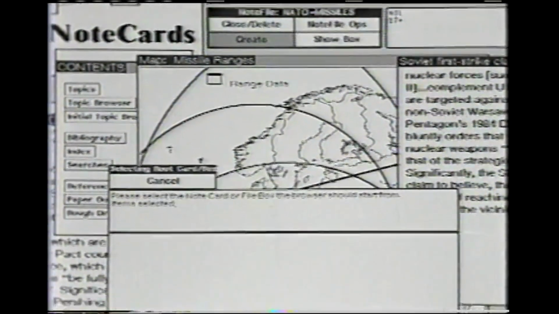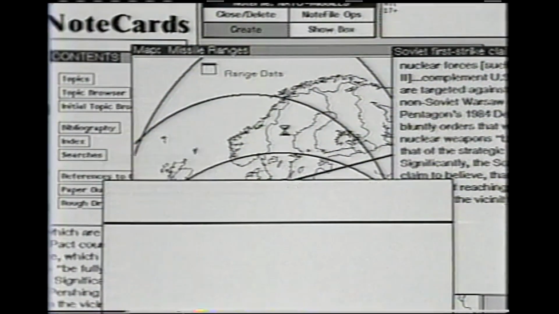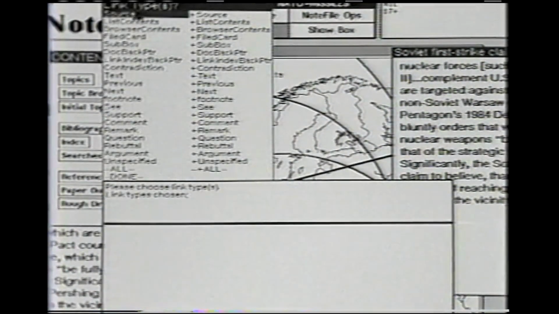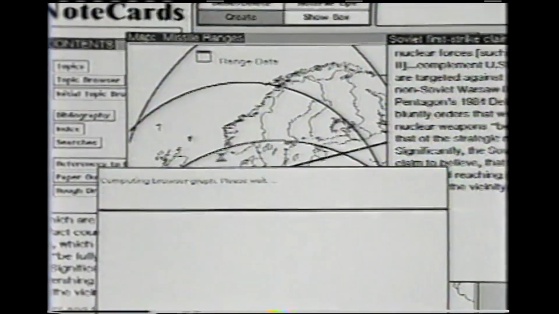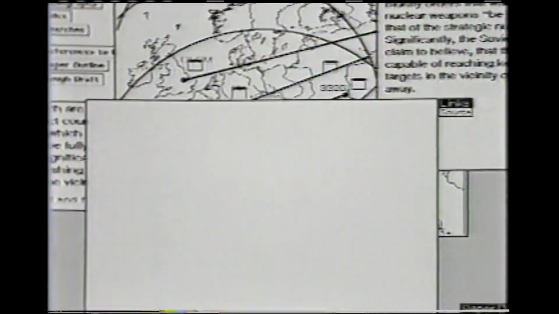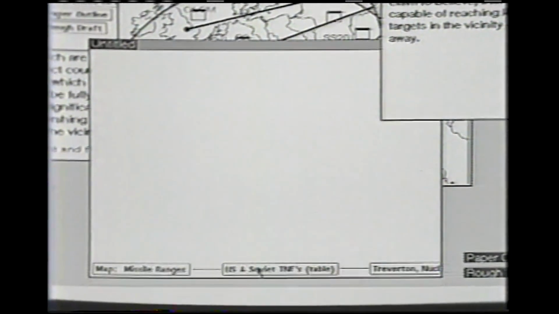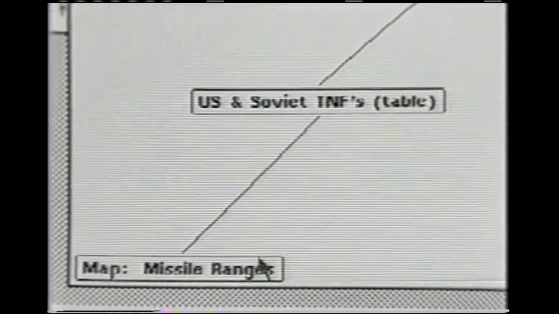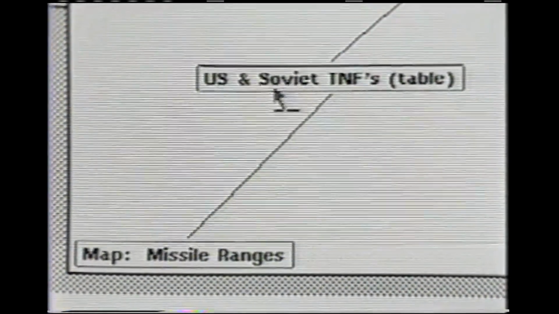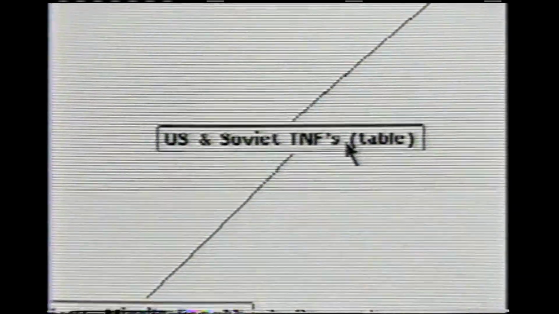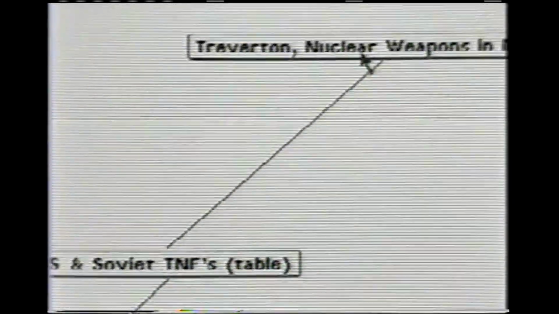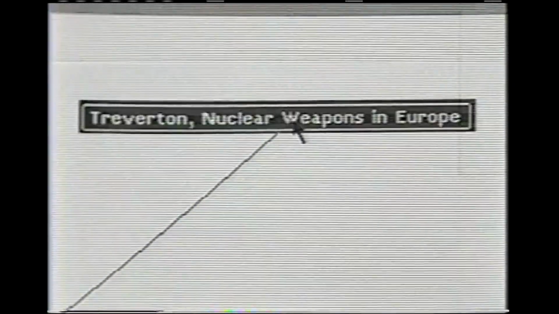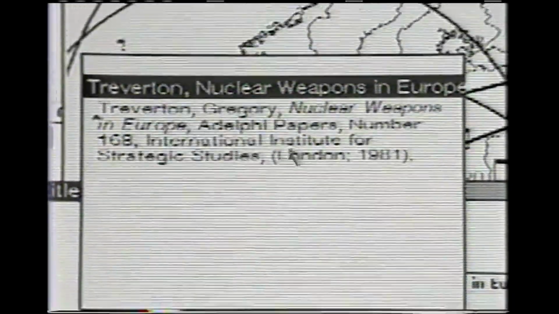Now the browser is going to start from this map card, and it's going to search the source links. It's going to find the source card of the map and find the source of that card and so on down the line. And you see that it results in a fairly simple browser card here. The source of this map is a table called US and Soviet TNFs. In turn, the source of this table is this card called Treverton Nuclear Weapons in Europe. Let me retrieve this Treverton card, and we'll see that it's a bibliographic reference to a book by Gregory Treverton.